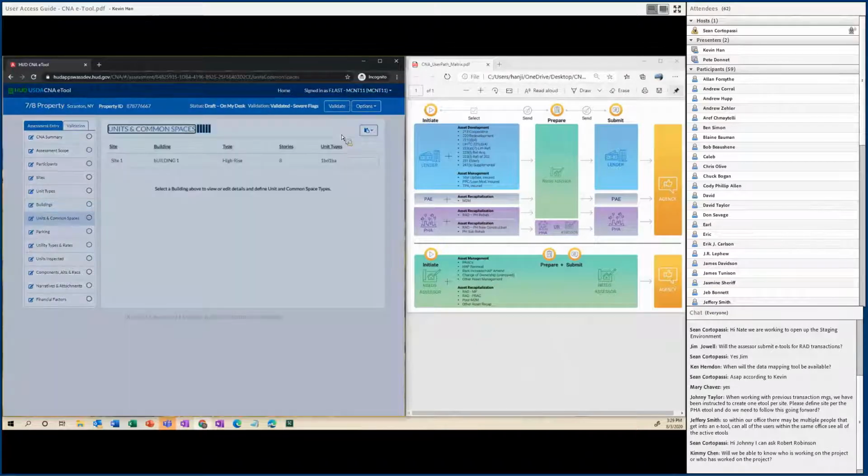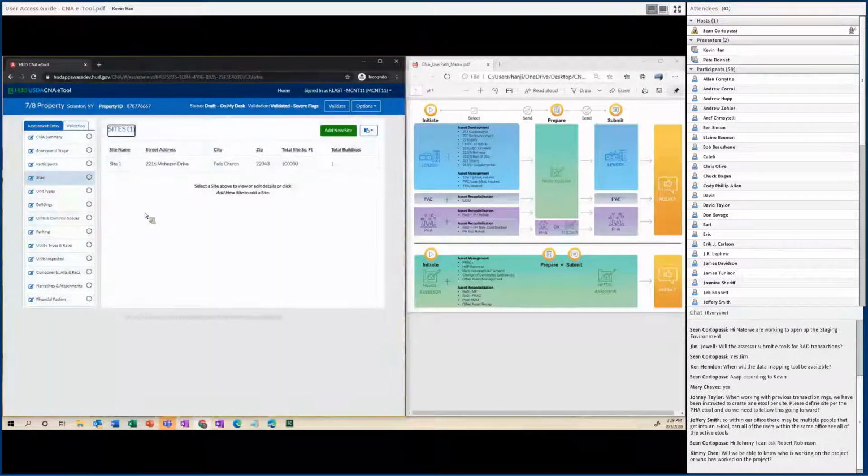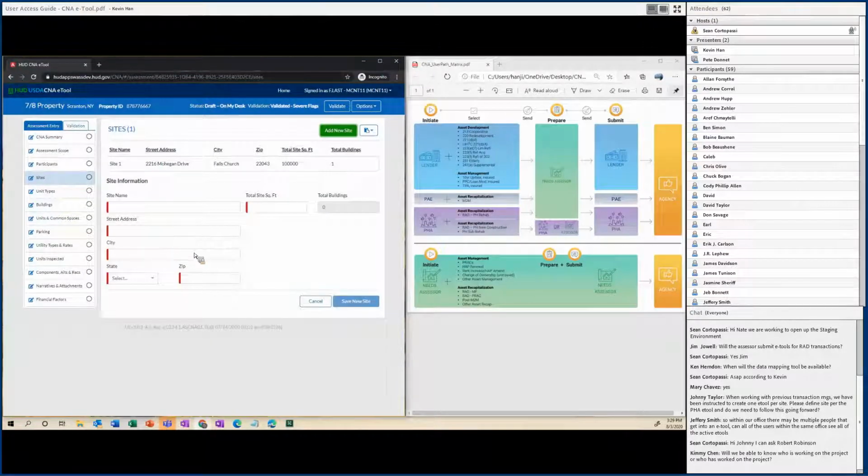So the site, for example, if you want to add a new site, you click that button, go ahead and fill that out. And once all the required data fields are completed, you can click Save New Site. Okay, so similarly, you just go down the list.